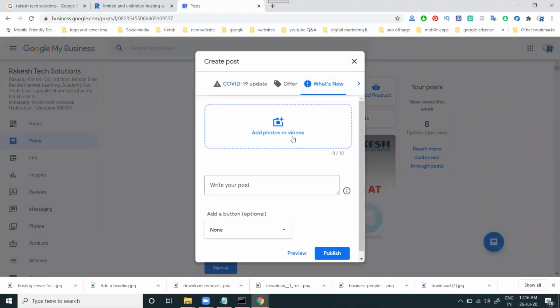Images, you can upload up to 10 images here. Write a post and upload it with the button options: book, order online, buy, learn more, sign up, and call now. Suppose you have a physical store like a bookstall, you can use the buy option. Suppose you can give any kind of learn more option. We can also give the call now option.